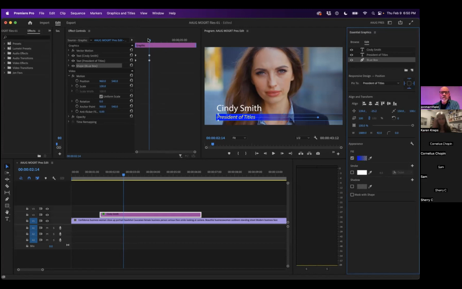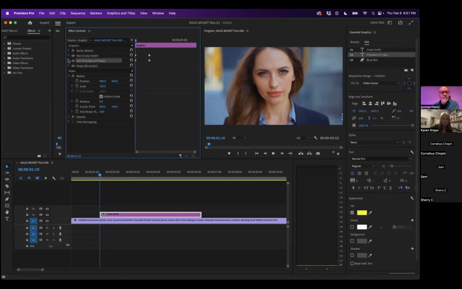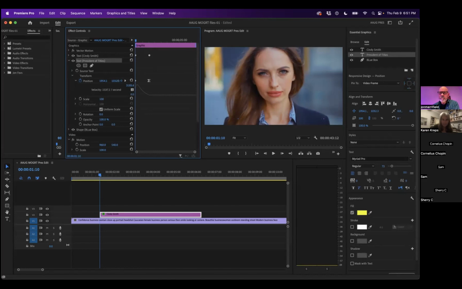And then when I move my time, now the box is associated with those keyframes. I can see at the first keyframe, the blue box isn't quite all the way off. So I'm going to adjust this keyframe in president of titles just to make sure it's all the way off, and the box will go with it. Right, there we go.